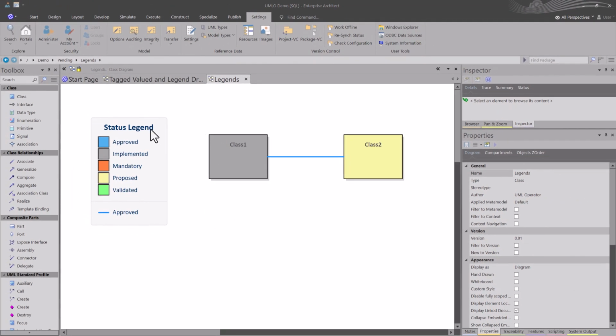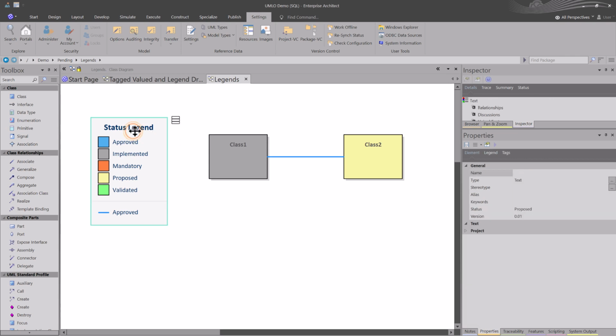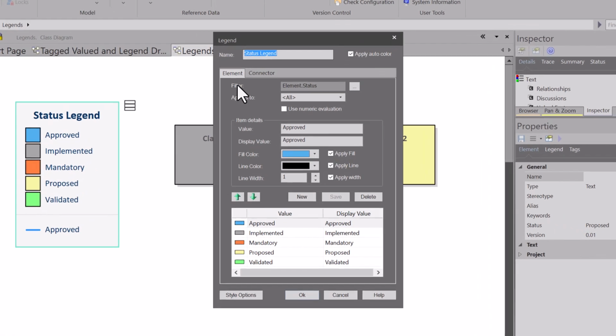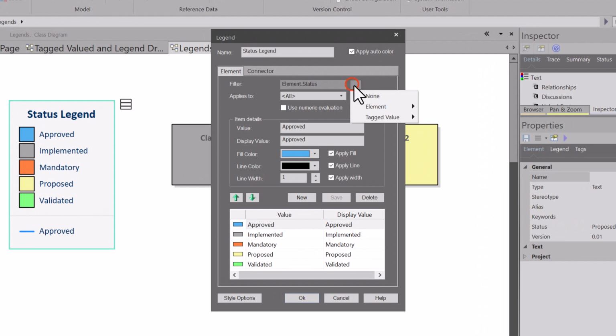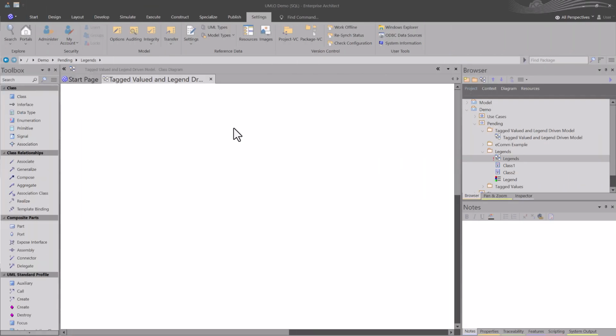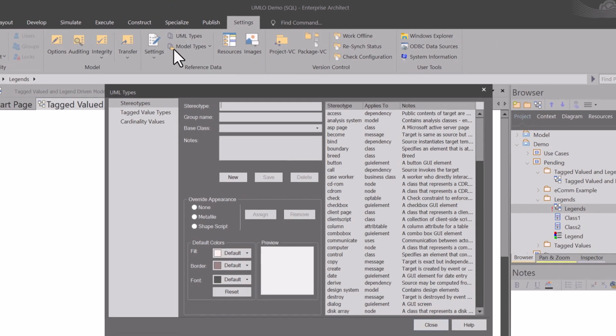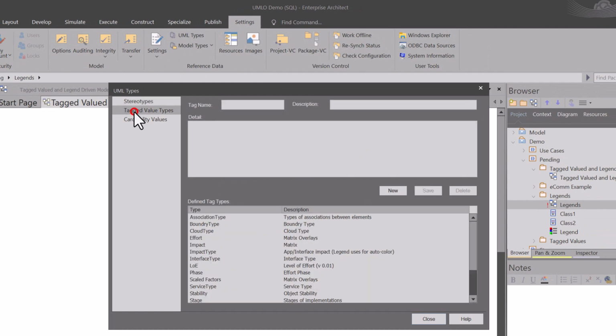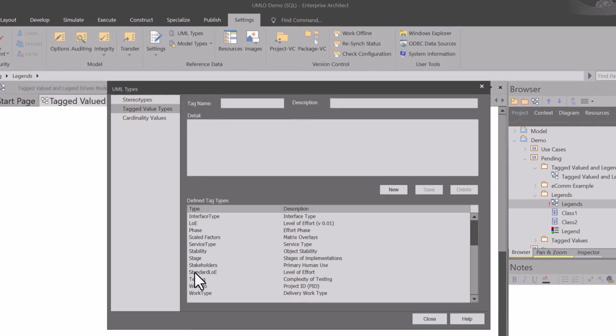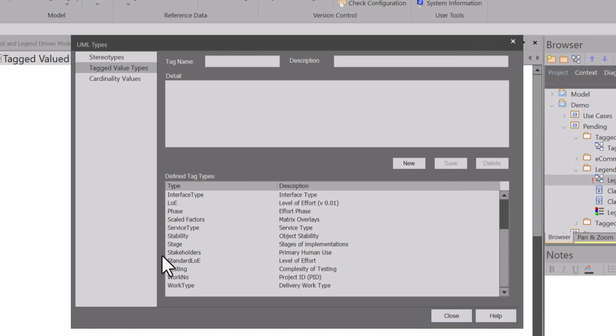In this session, we're going to create a legend, but instead of utilizing the filter for element, we are going to utilize tag values, and we're going to build a tag value that we can use to drive the coloring for status. So the first thing we're going to do is create a tag value. We go to the settings tab, we go to UML types, and in the dialog, we're going to select tag value types. And I do not have a name called status.